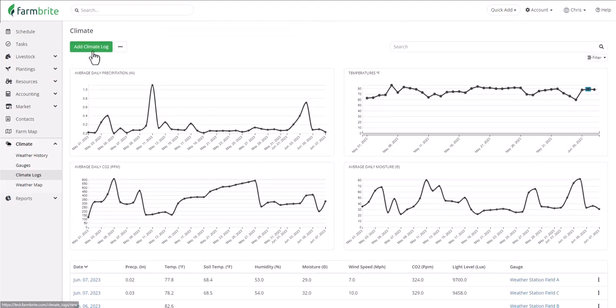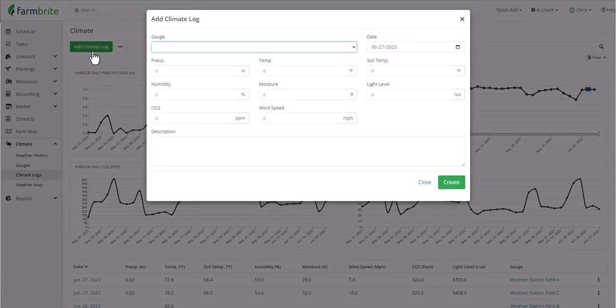When you create one, note that none of these are required. You can track what's important for you and your operation. You can add them every day, once a week, or whatever works for you.